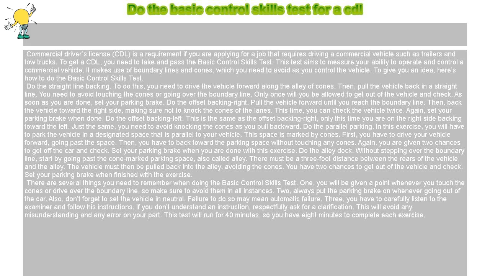Do the parallel parking. In this exercise, you will have to park the vehicle in a designated space that is parallel to your vehicle. This space is marked by cones. First, you have to drive your vehicle forward, going past the space. Then, you have to back toward the parking space without touching any cones. Again, you are given 2 chances to get off the car and check. Set your parking brake when you are done with this exercise.